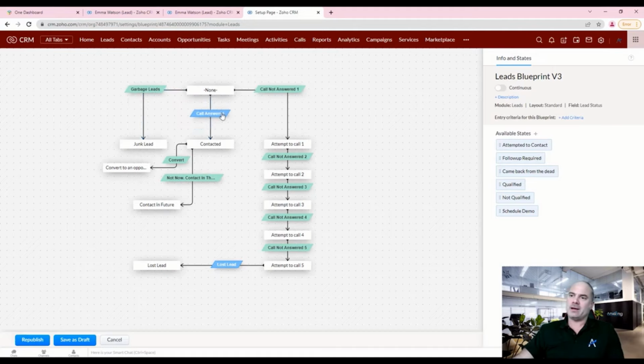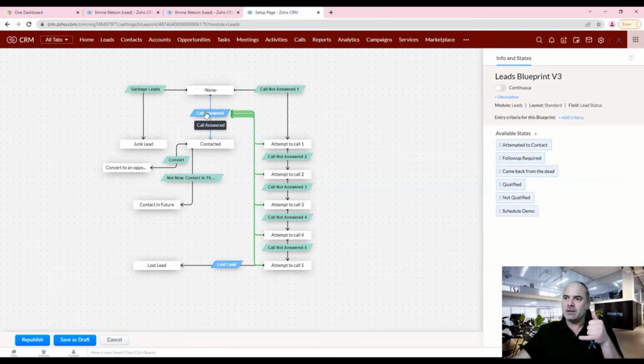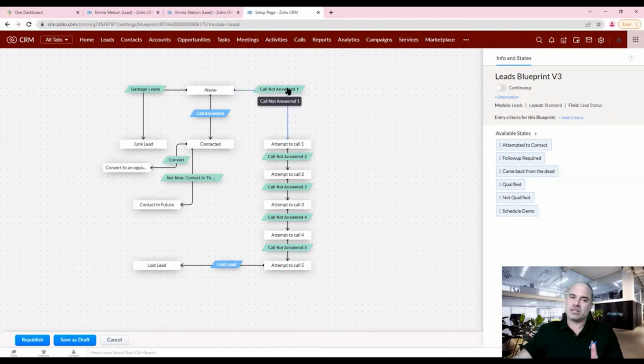You can click on call answered, and that means that you're on the phone right now talking to your lead. Or you're calling your lead, but there is no answer, and then you will click on call not answered one.